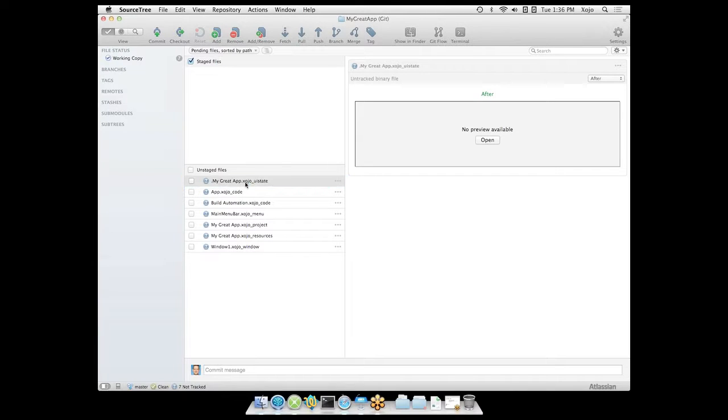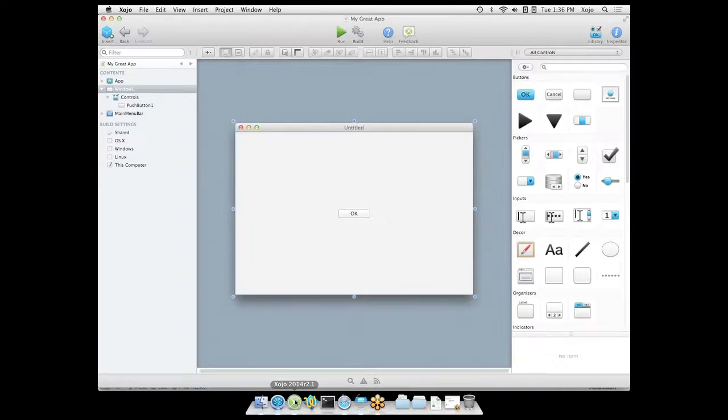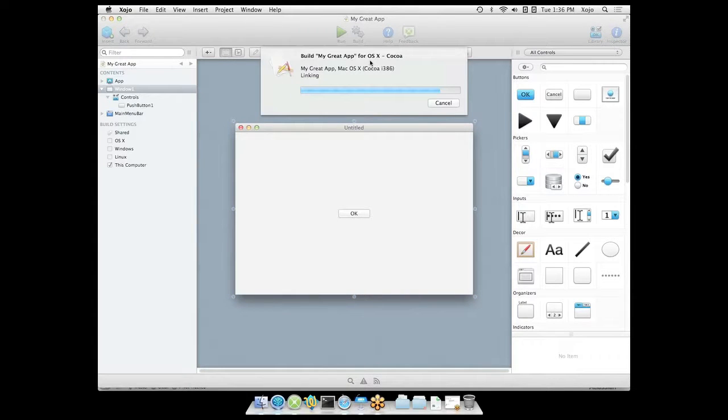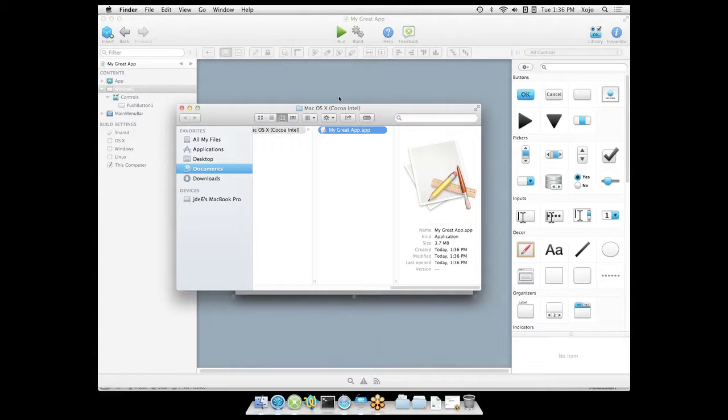Okay. So there's one of the files that we don't want to track, the .xojo UI state. You could commit it to the repository. It doesn't hurt anything, but that's one of the files you don't want there. One of the other directories you don't want is the builds directory, which we talked about. So I'm going to build the application. Here's my great app. Doesn't do anything right now. Quit out of that. Go back to SourceTree.